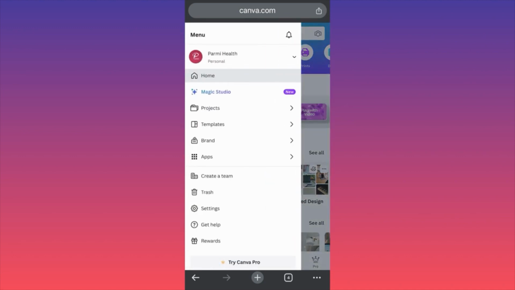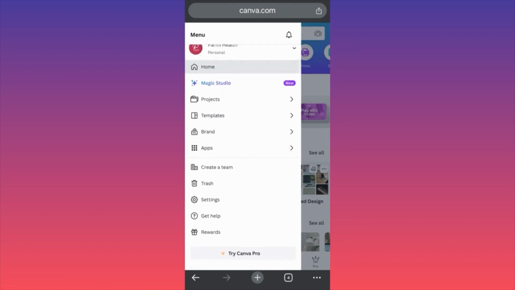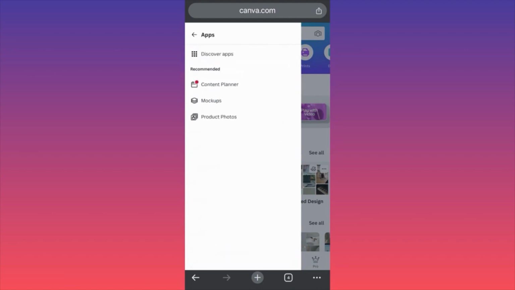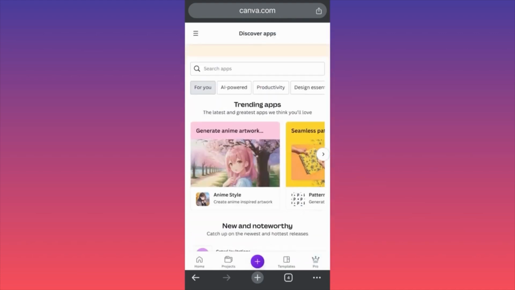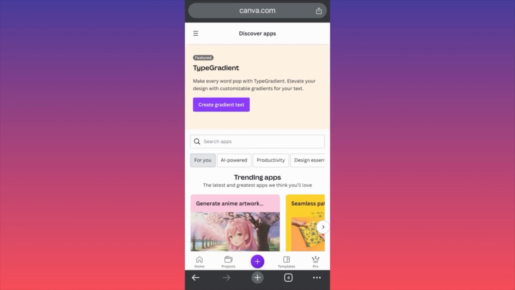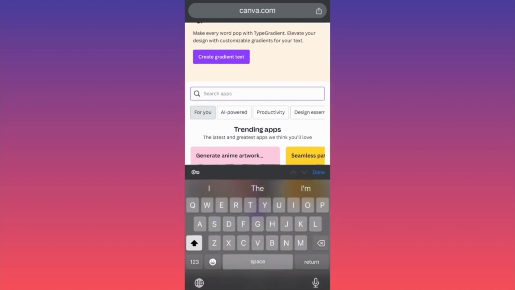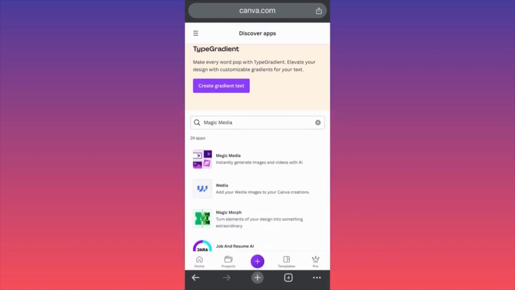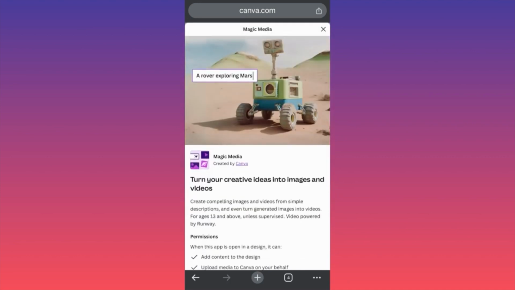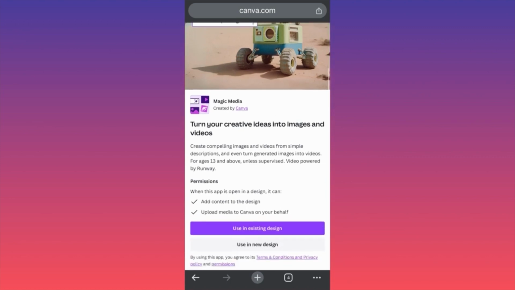This will launch additional menu, and then you're going to click on the apps. Then you want to click on discover apps. So you want to make sure you browse all the apps over here. So the first thing that we're going to focus is we're going to actually look for the Canva's own proprietary technology app, which will be Magic Media. So in this example, we are going to utilize Magic Media. This is the first icon over here. In this example, we are going to use the AI image generator of Canva's AI.